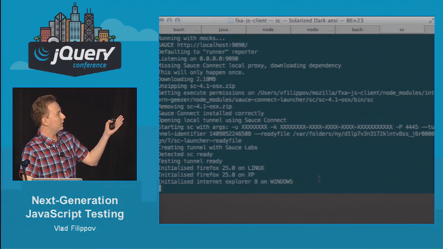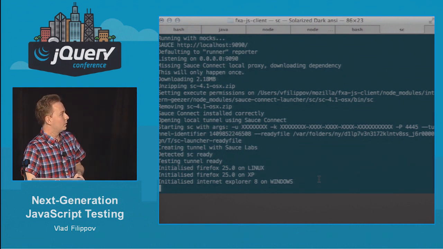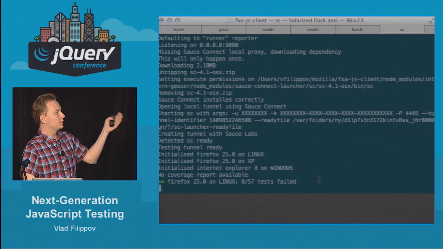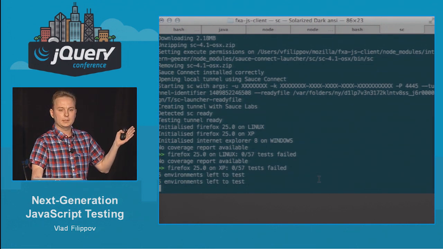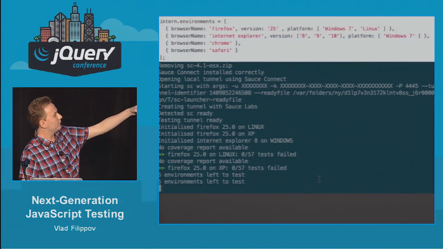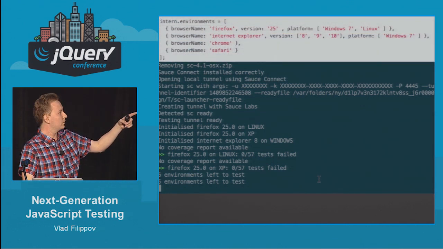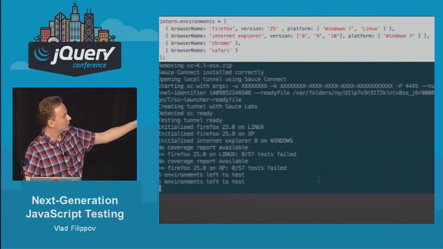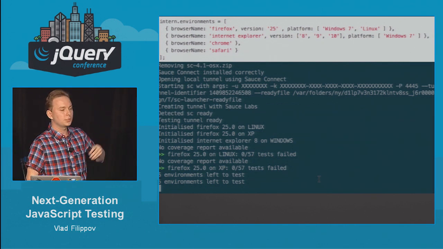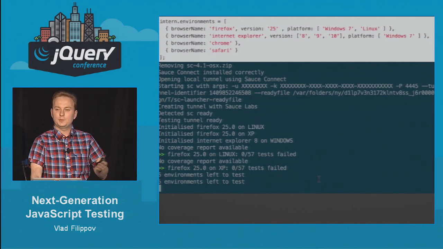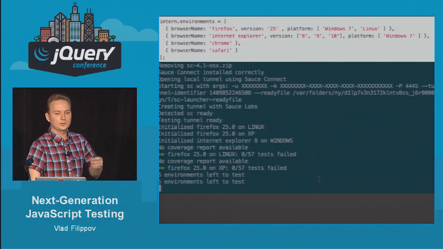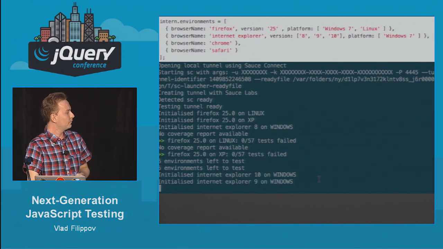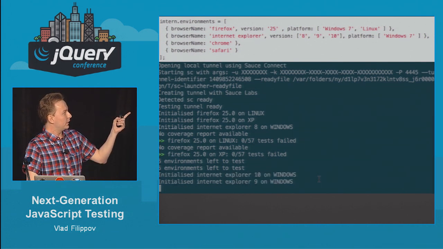So Firefox 25 on Linux and Windows are the first ones to start up. And then there's IE8 on Windows as well. With the open source Sauce Labs plan that we have, we can test up to 3 browsers at a time. And you see, when Firefox is done on both platforms, on Linux and Windows, it will tell us there are fewer environments to test, and it will initialize 2 more browsers, while IE8 would still be going and testing. So IE8 is a lot slower to initialize and run the tests. So now we fire up IE10 and IE9.